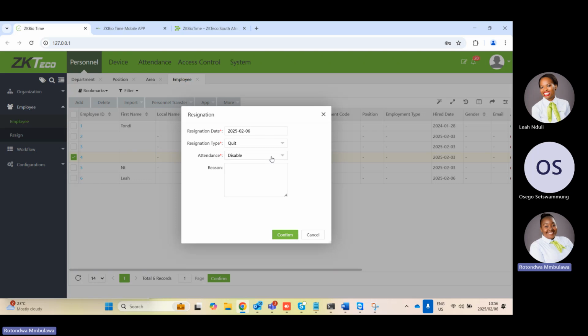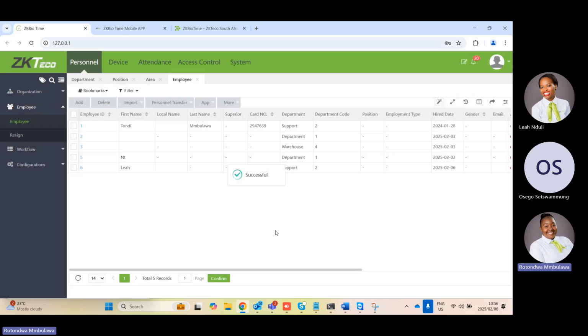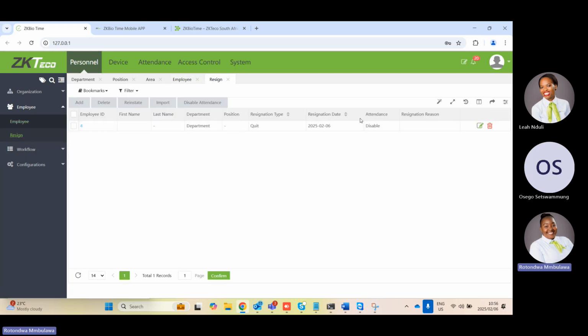And then you disable the attendance, okay? You disable the person, and then you can put in a reason or whatever remark you would like to add. If you click on confirm, you will see that that person has been removed from the employees. But if you go to resign, you will be able to see that person there. This will fall under the list of people that resigned. And if you would like to reinstate this person, you can still reinstate them. You select there and reinstate them, so they will go back to being part of the employees.